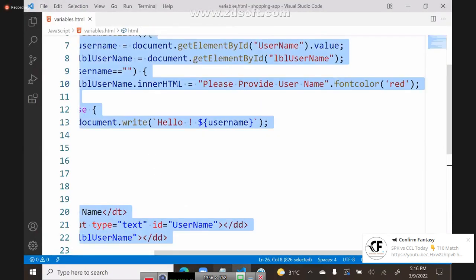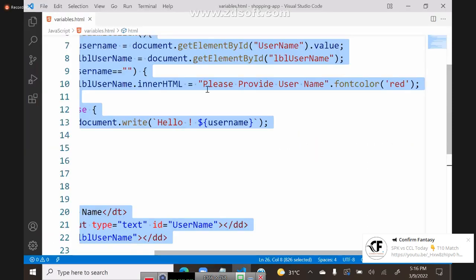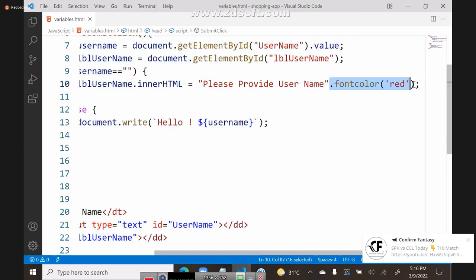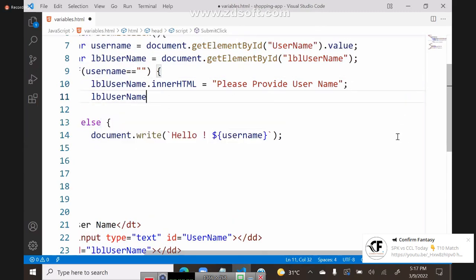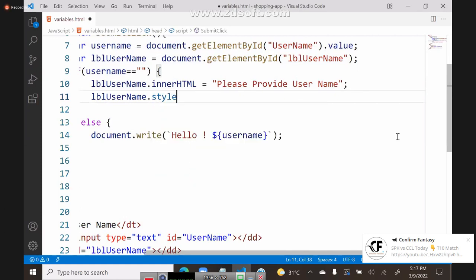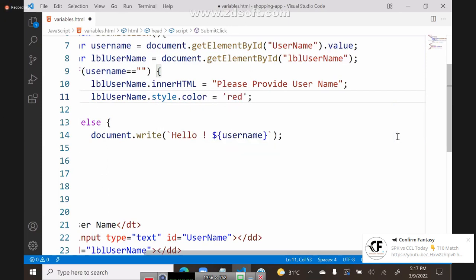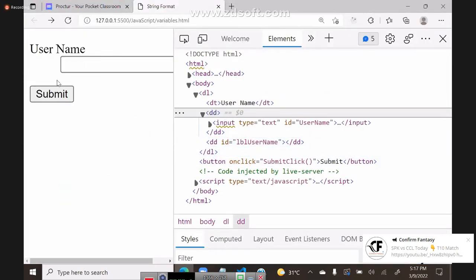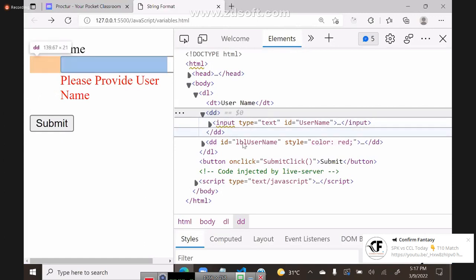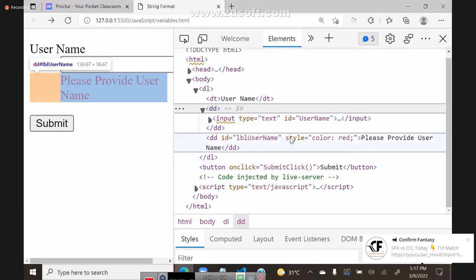I will copy this example here. This is an example. So now see here, we will try the previous one and see. Previous one what we are doing: we have LBL username dot style dot color. So color is red. Like this we are applying. Now once you see here, and I click on submit, it is submitted. In data definition, you see it is applying a style.